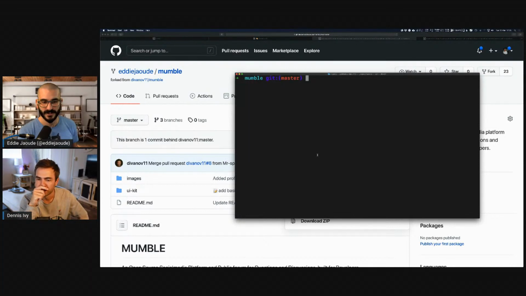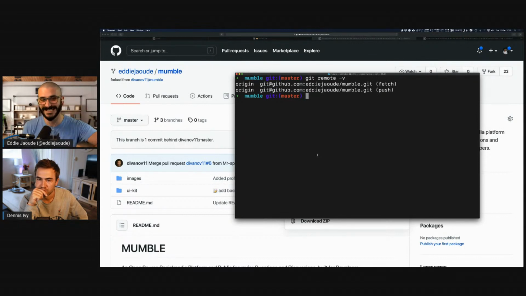So let me just clear my screen. What I also want to show people is, I talked about remotes earlier and it probably didn't make much sense. If I do remote -v, this will show me where my local Git is connected to in the cloud. It could be Bitbucket, it could be GitLab, it could be GitHub. This is where it's connected to. So when I push and pull, by default it's going to go to my forked version, not to the original repo.